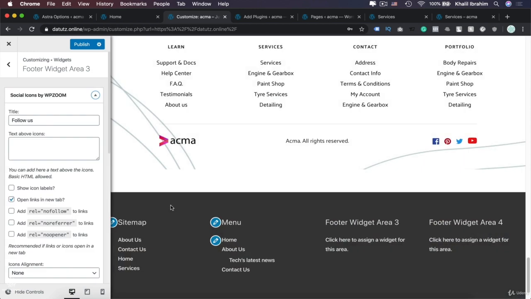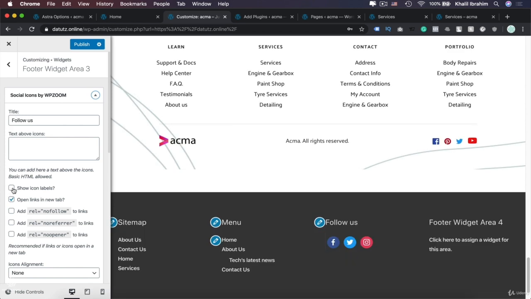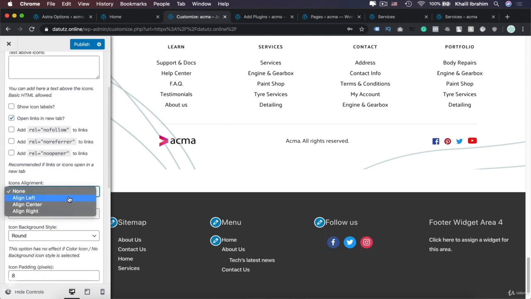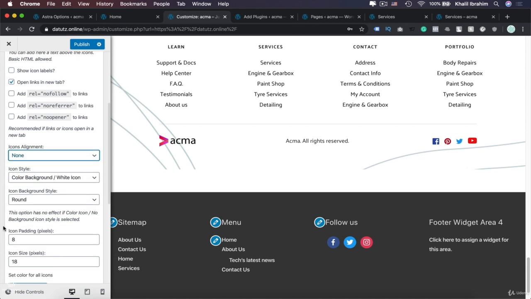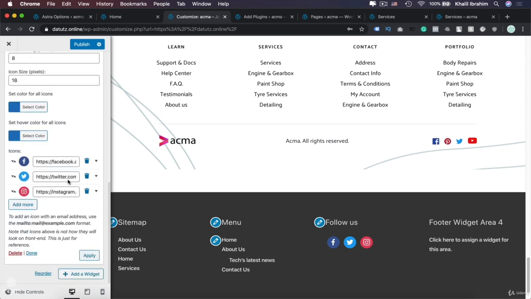Selecting that one, you can choose a title in here, and you'll find different options like show icon labels if you'd like to show them, and aligning options if you'd like to align them to left, center or right, style for each and every icon, and even size. You can also set a color for all icons, turning them into a single color icon, which might be helpful in some art directions. And you can customize hover color from here as well. Here you need to insert your social links, Twitter, Facebook, and so on and so forth. If you'd like to add more social icons, you can click add more. And this could be it for your footer.